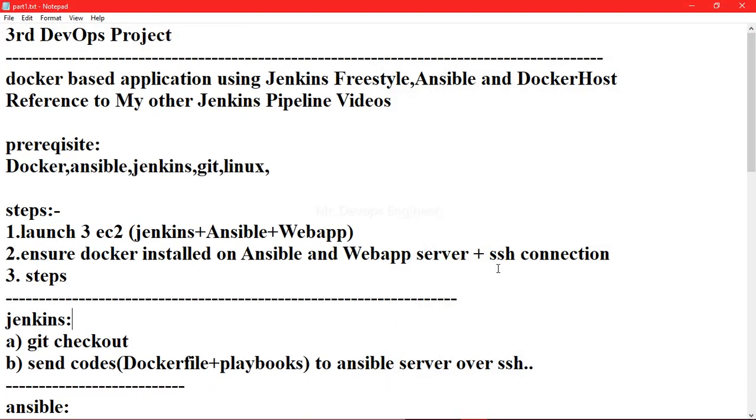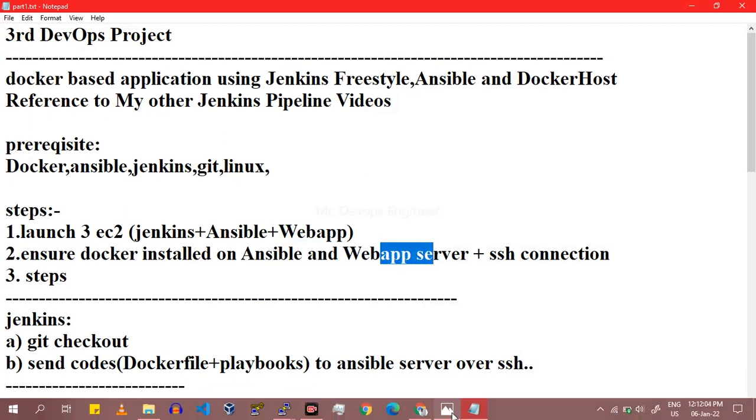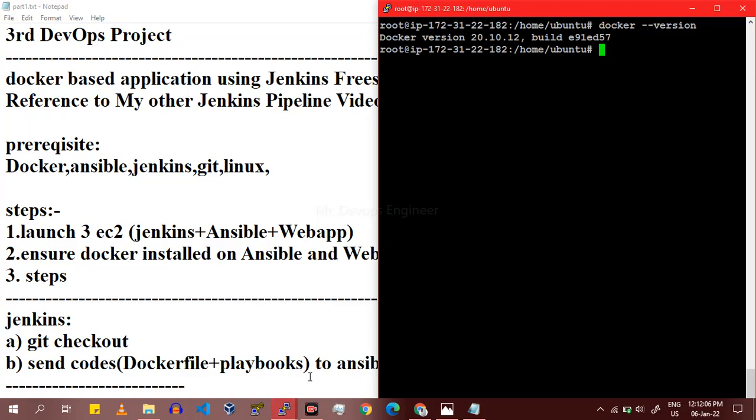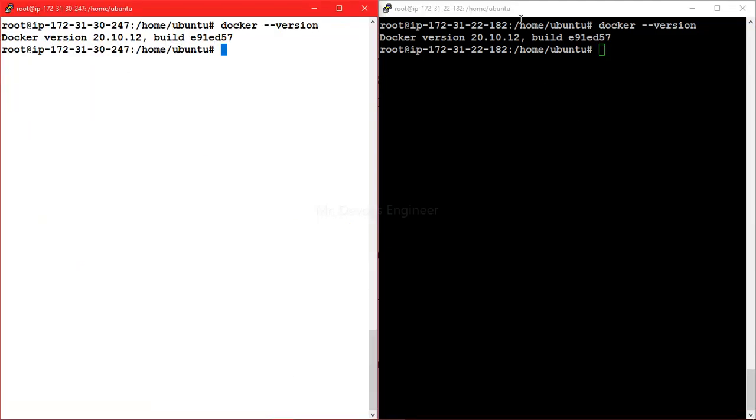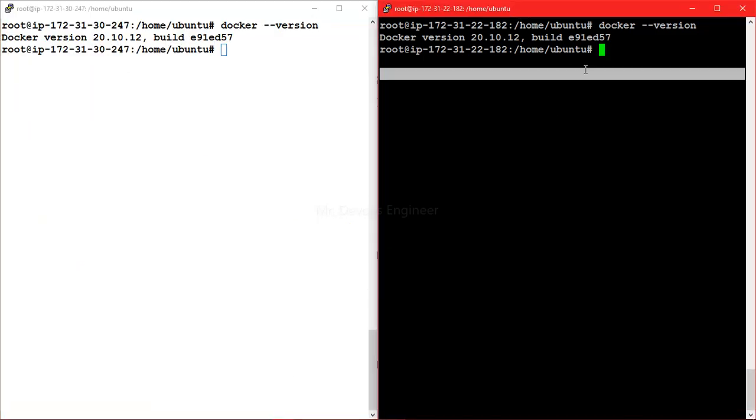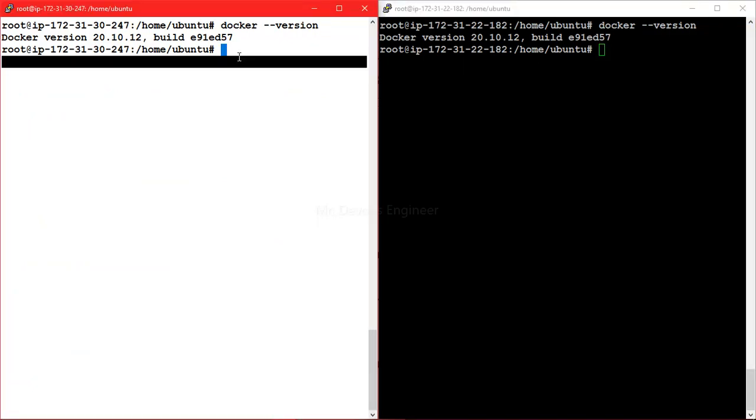After that, we have to make an SSH connection from Ansible to the web app server. Let me go back. So this is our Ansible server and this is our web app server. Ansible has to SSH to the web app server without any difficulty. I have already told how to make an SSH connection in one of my videos. If you have any doubt, you can go and watch that. Let me walk you through it, as I have already done that.